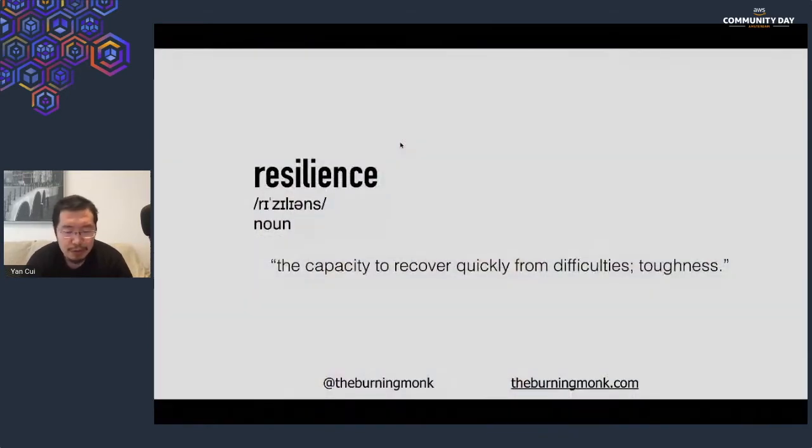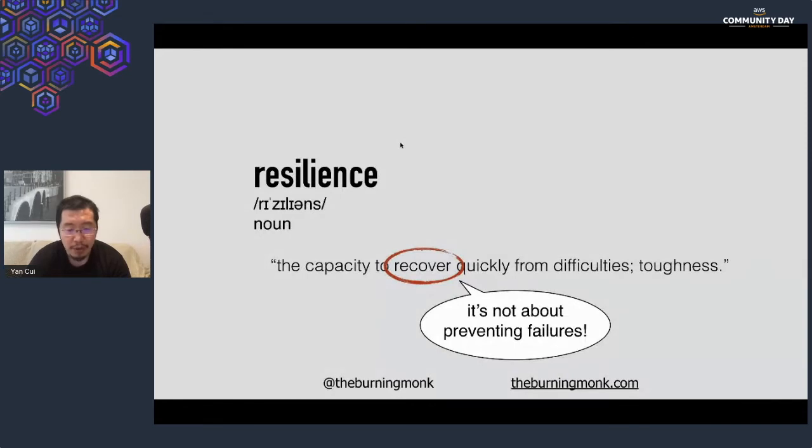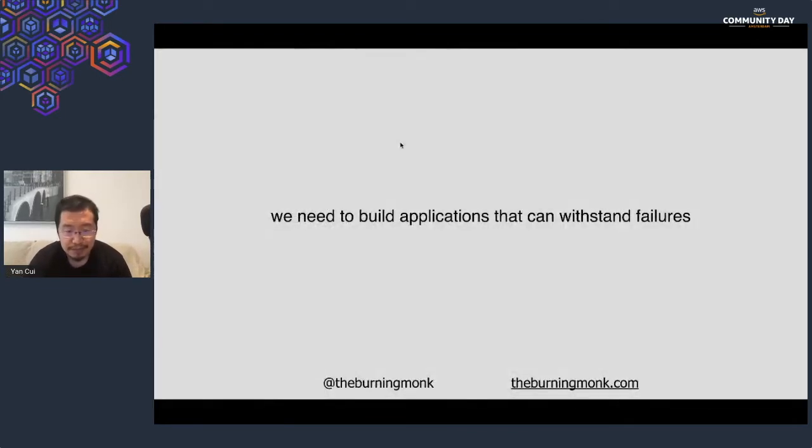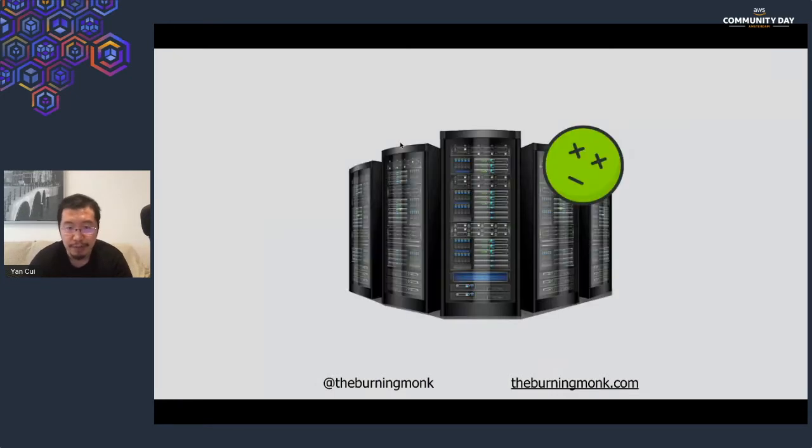The dictionary definition of resilience is the capacity to recover quickly from difficulties, or toughness, which in other words is not about preventing failures, but to be able to recover from them quickly. And as Werner once famously said, everything fails all the time, and there's nothing we can really do about that. All we can do is build applications that can withstand different forms of failures and be able to recover from them quickly.